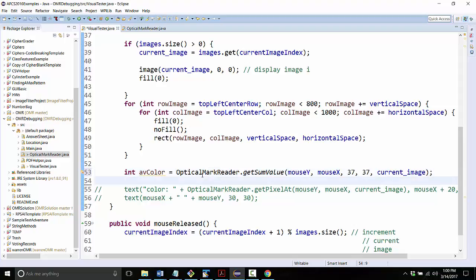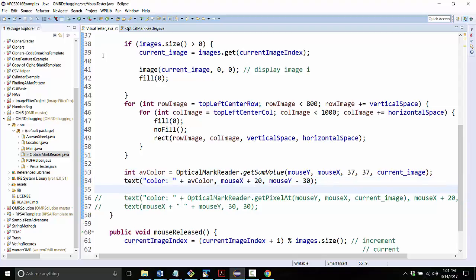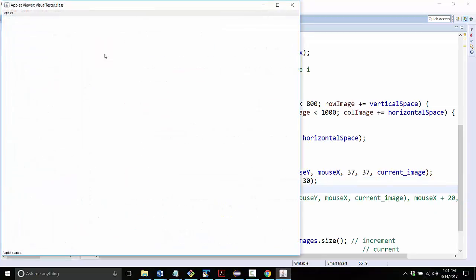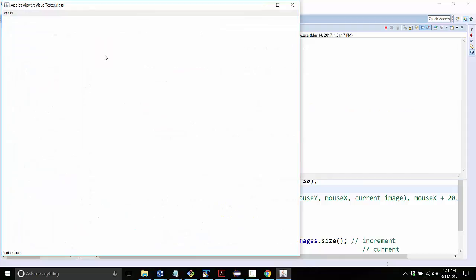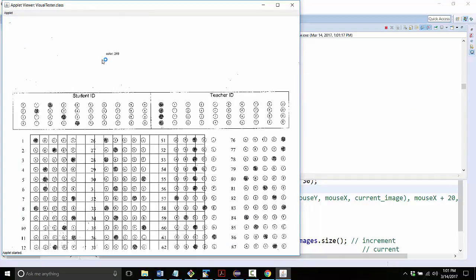And so then I can use the text command, and I can display color, and then average color. And I'm going to display it located just a little bit past their mouse. Mouse X plus 20, mouse Y plus 20. Or maybe I'll do minus 30 so it displays above. So I can run this now. And it's giving me a number.